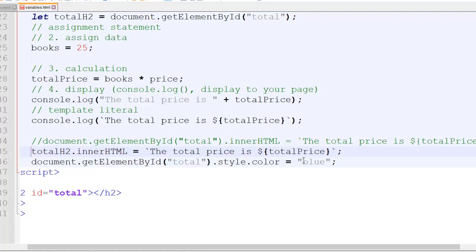The other thing I want to show you that's a little bit nuanced too is the string concatenation I was talking about. So whatever I did up here on my line 30, I can do that here on this line 35. I don't have to use those template literals. I can say double quotes, the price is space quote plus total price. So string concatenation works the traditional way as well here.